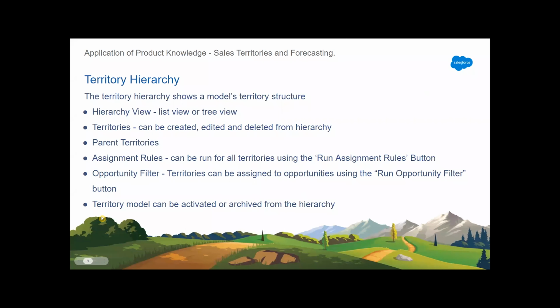Now, the territory hierarchy shows a model's territory structure. It has a hierarchy view, which can be a list view or tree view. That's new. I've not heard of tree view before, so that's something you want to make sure you go play around with. You know, we have Kanbans and all those things, but there's something called tree view. Territories can be created, edited, and deleted from hierarchy, and then there are also parent hierarchies.